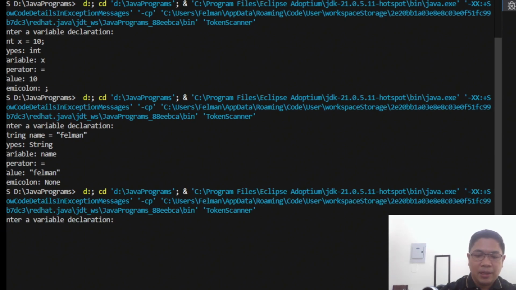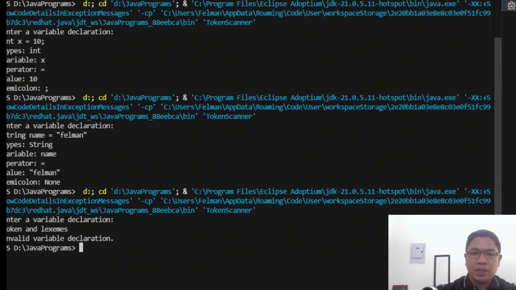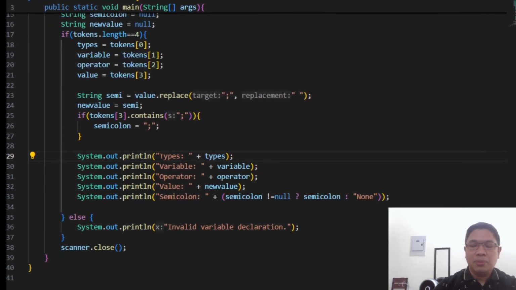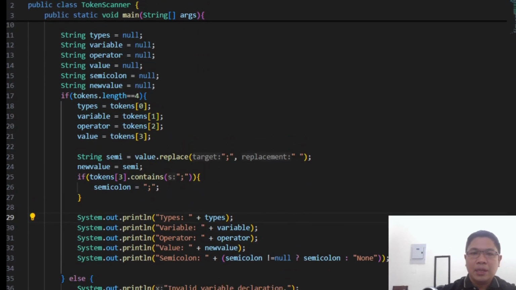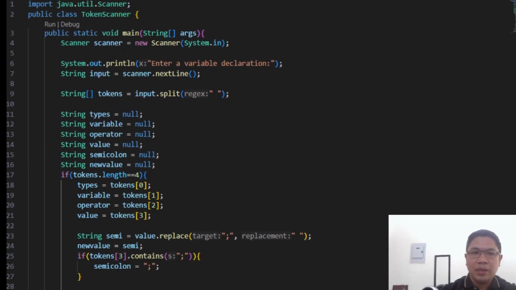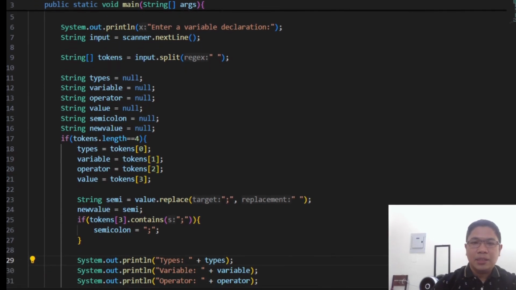Let's try again. Token and lexemes. So the output is invalid variable declaration. So this is our simple program to read the token and identify its lexemes.